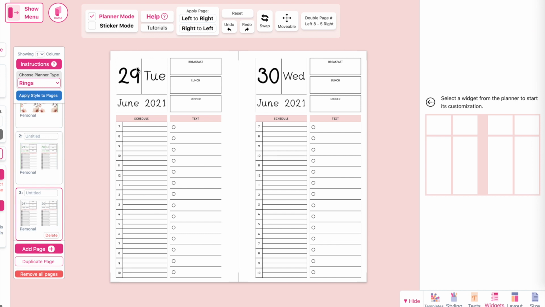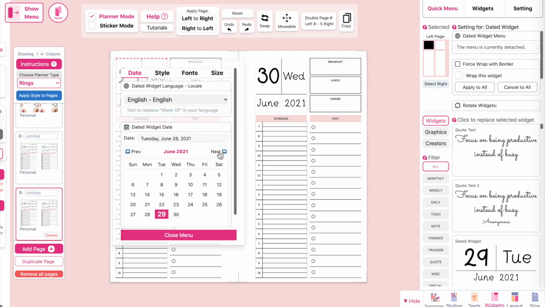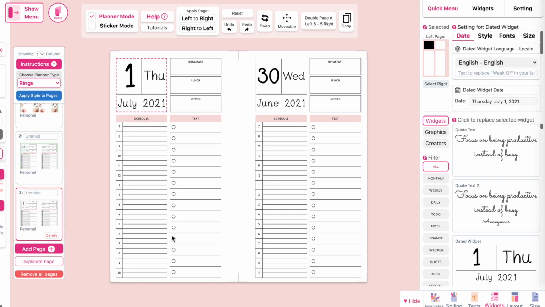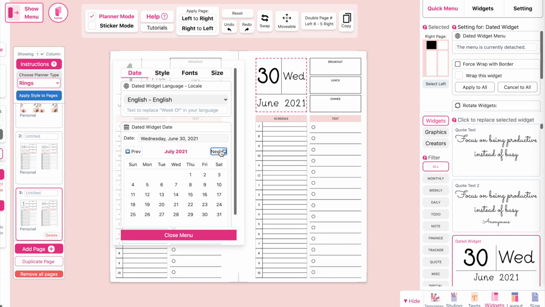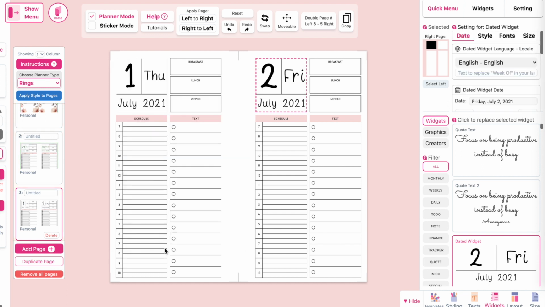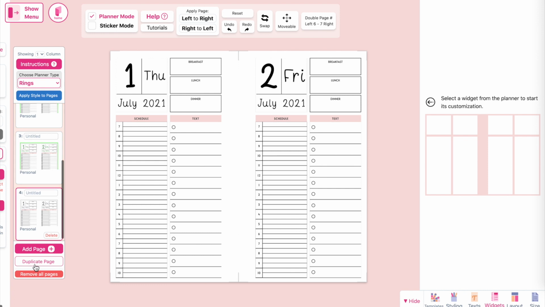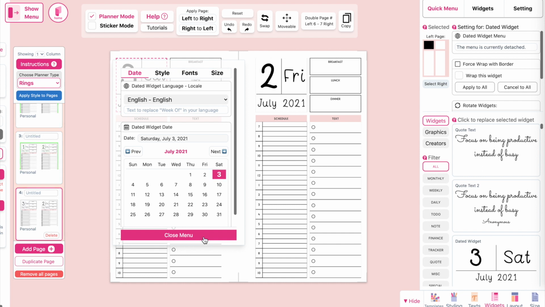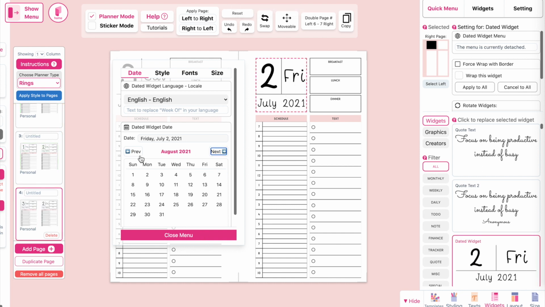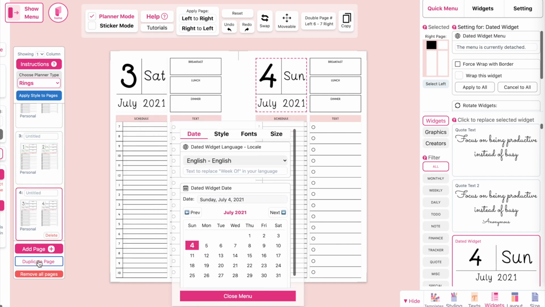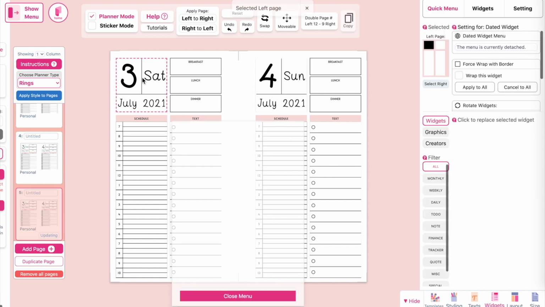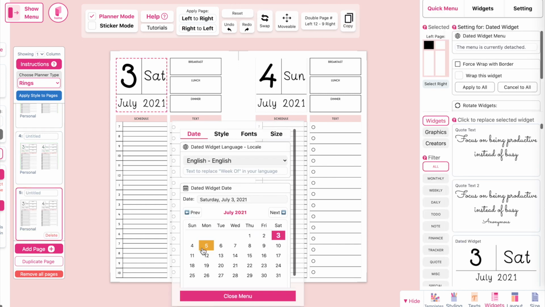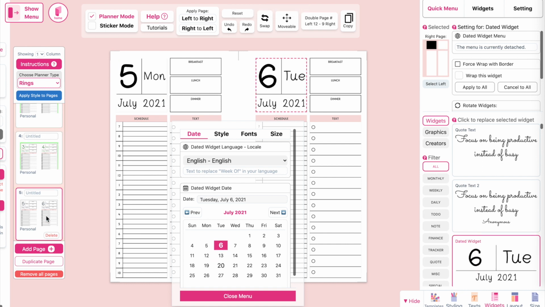Now we are on page 3, and on the left side we will continue with July 1st, and then on the right side it would be July 2nd. And let's duplicate it again and go with July 3rd and July 4th, and then duplicate it, continue with July 5th, July 6th, and so on.